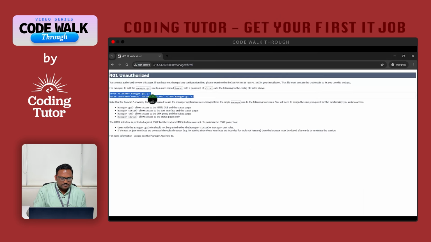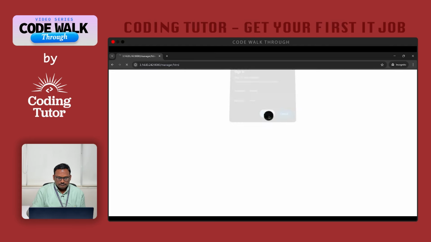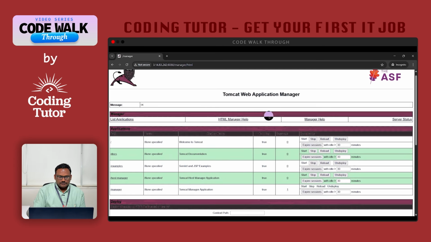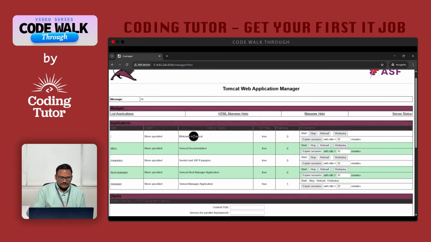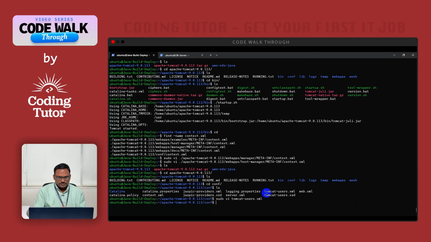Now I'll check whether our configuration is done. Refresh the page. Yes, the username is tomcat and the password also, and sign in. This is our Tomcat server, and we have to deploy our application there. Here are the default applications.